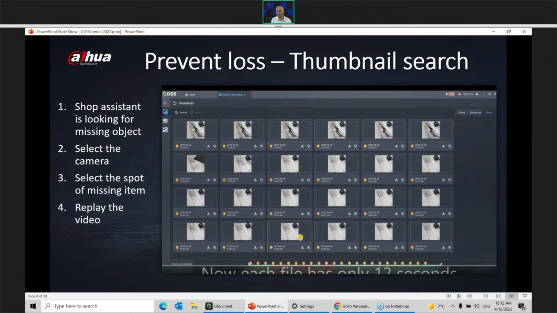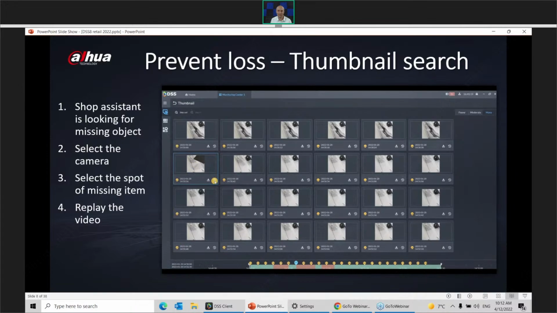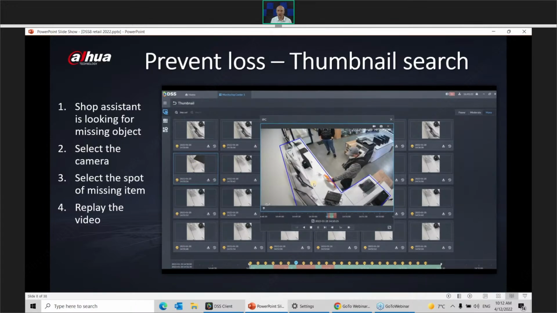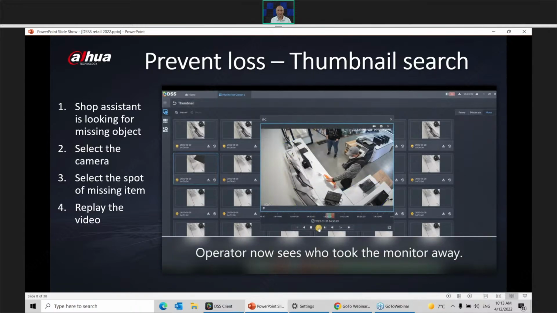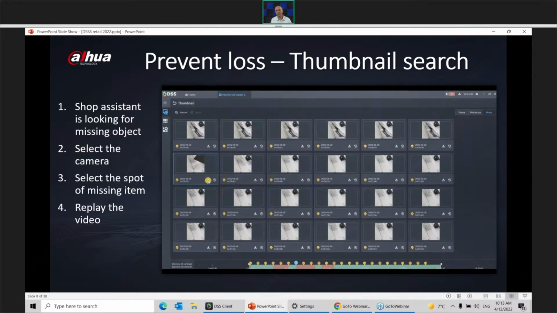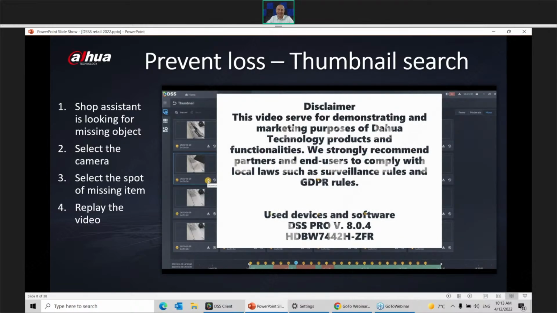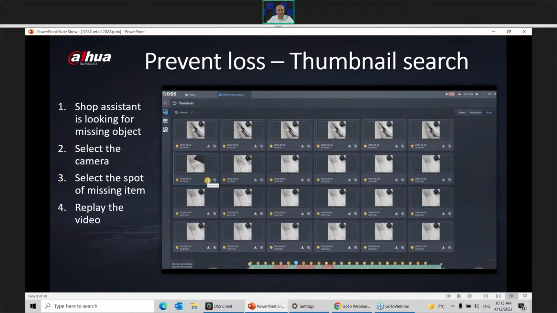Now each clip has only 12 seconds. So okay, this is a reasonable time to watch, if we want to see something which is missing. And now we can see who actually took the monitor from the shelf. So instead of reviewing 1 day of recording, we just need to review 12 seconds of recording. If you are skillful in the thumbnail search, the whole search will take you, without my talking, like 30 seconds, no more. So this is, for myself, one of the best things in DSS for the retail.